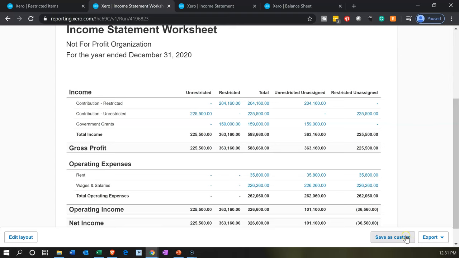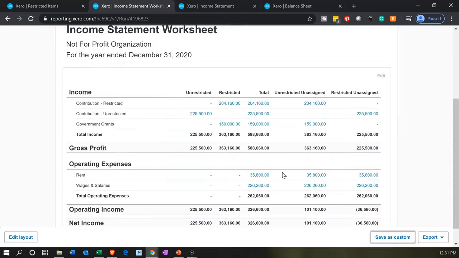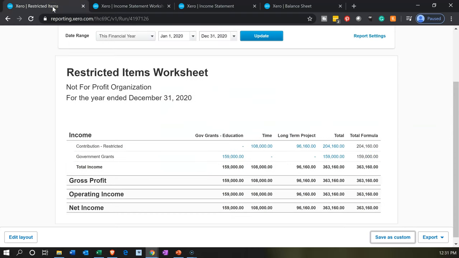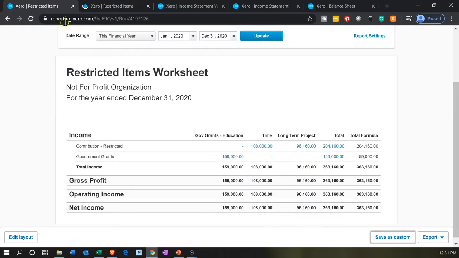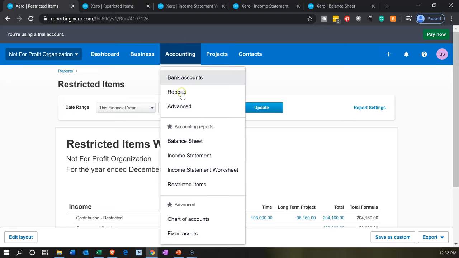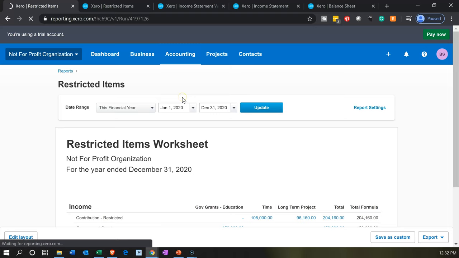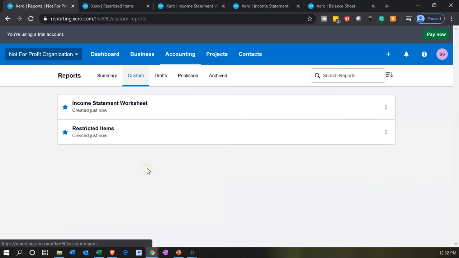So let's go ahead and save this report. I'm going to say customize. Let's save that report. And then I'm going to go back to the first tab, right click on it, duplicate this tab, go back to the tab to the left. And I just want to take a look at our custom report. So I'm going to go to the accounting dropdown and take a look at our custom reports, going into our report center and then into the custom reports we've been working with.